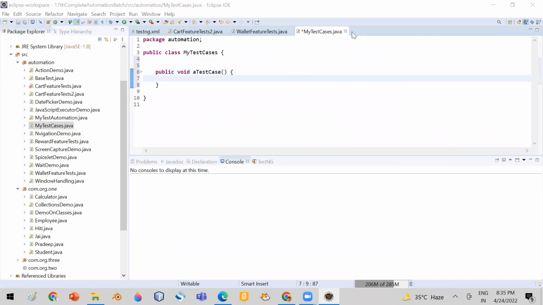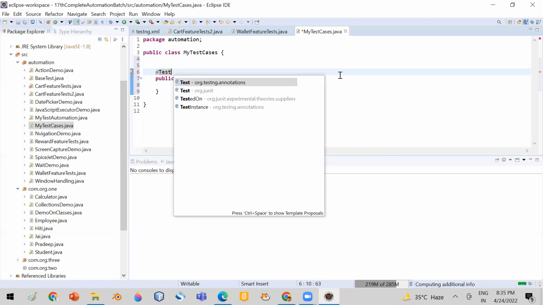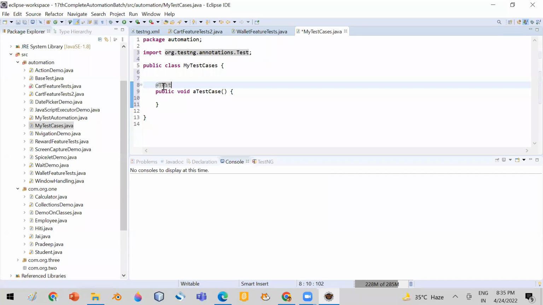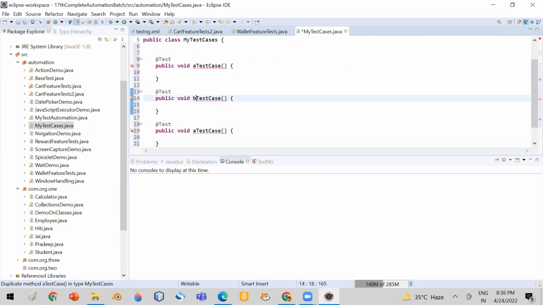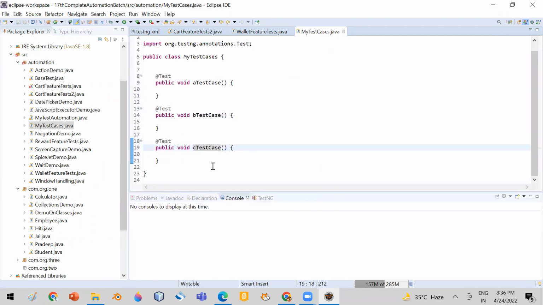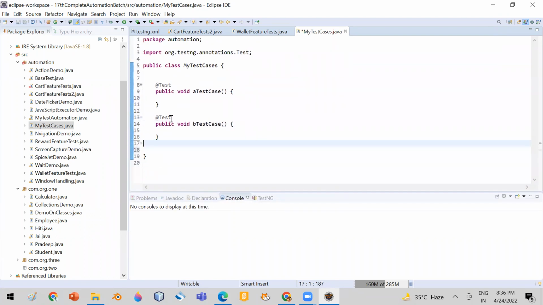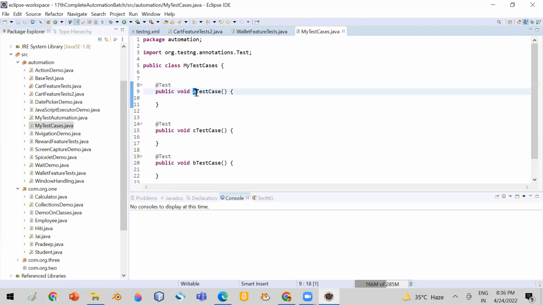Yes. So this is my first test case, and to run it, I'm just mentioning the @Test annotation. Then I'm adding another test case, the second one, and then a third one, intentionally named with B and then with C. The reason is that I want to show you what happens by default. I picked this test case and put it in between. So first I have written test case A, then C, and then B. I'm going to run it.